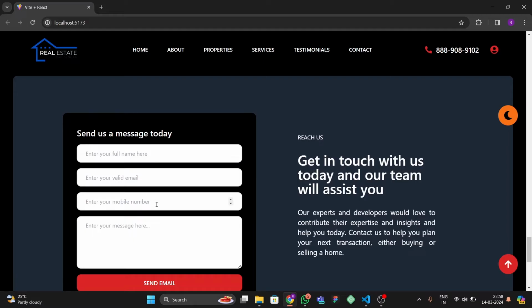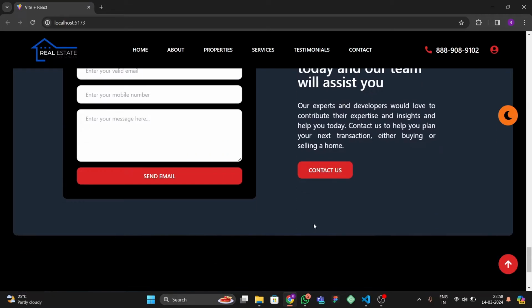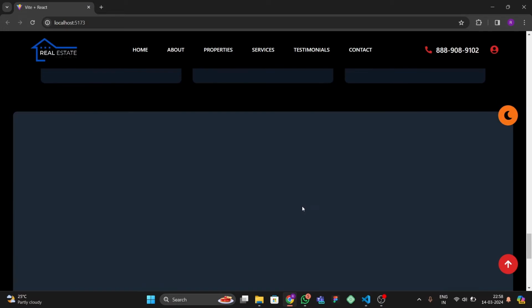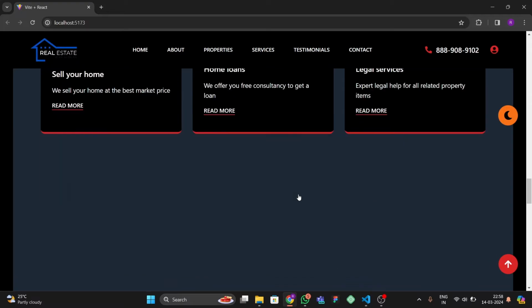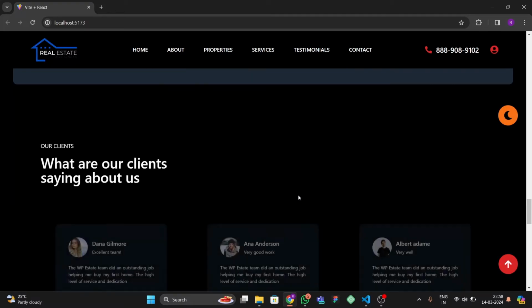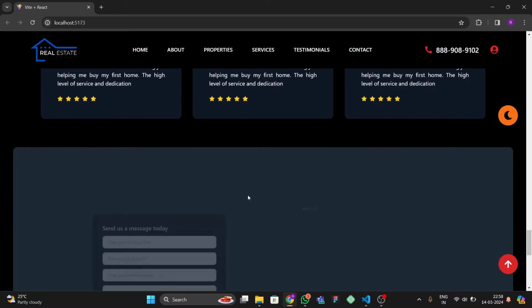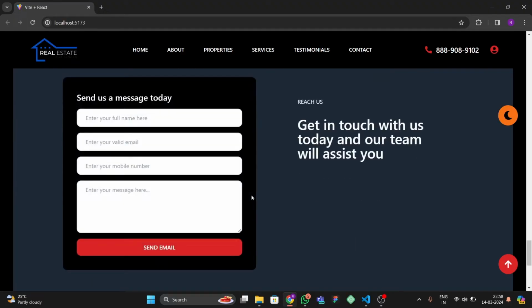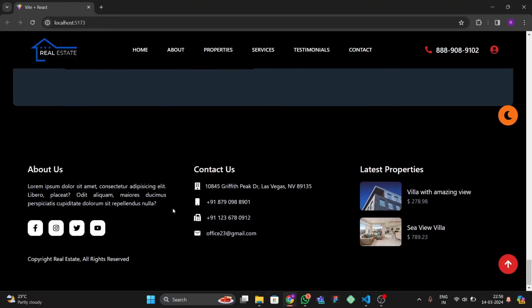When I go into the black and white mode, all the background and the look and feel of this section will also change like this. And we also have working animations everywhere. When I scroll from top to bottom, every time the animation will come and go. I will show you how to add such type of animations to your website. Let's move to our footer section.